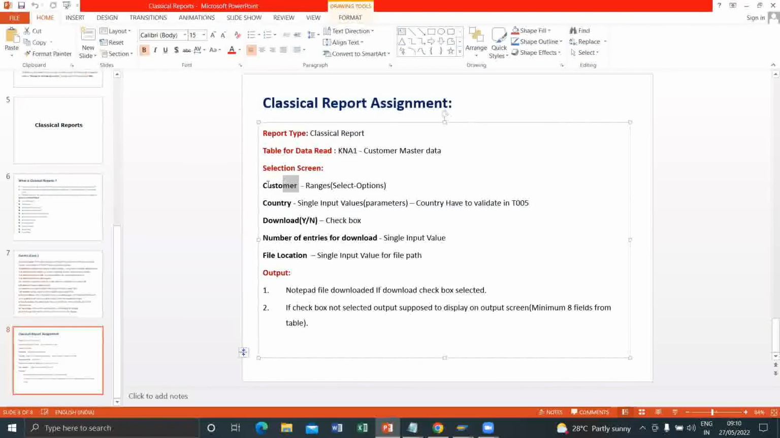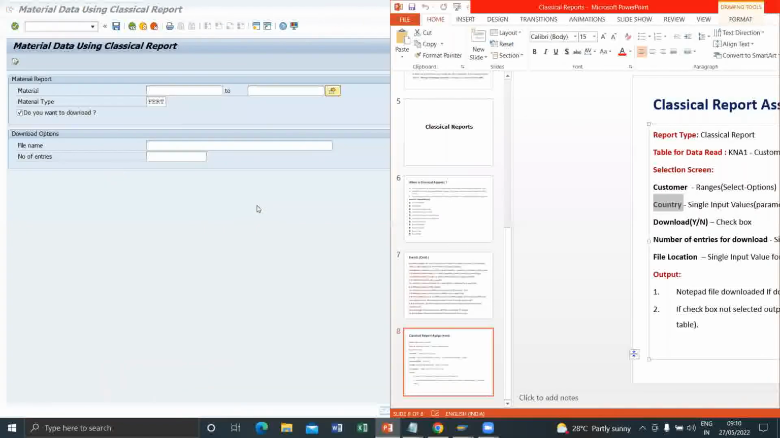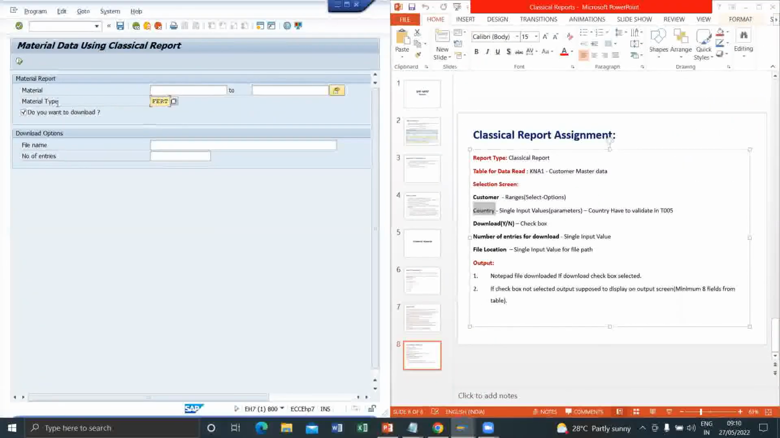First one, instead of material, you can use customer. Instead of material type, you can use the country field, which is there in the table. The download checkbox you can use anywhere. Number of entries to be downloaded is the last one. And for file location, you can use the file option. You can use the same selection screen; only the text and fields will be different. You can take these two options, notepad file download or display the content. I selected 9 fields. You can take any random 9 fields at the start of the table and create the report.